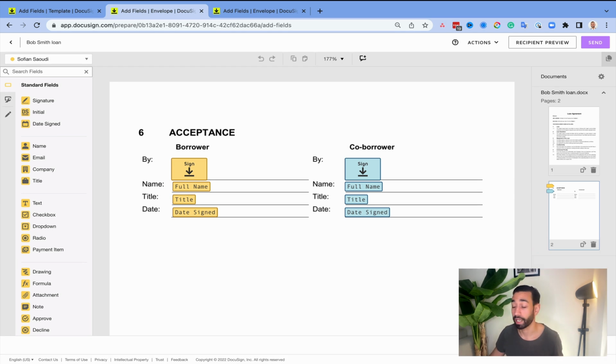So once you've applied the template and you're ready, just press send, and that's it, you're done. The document is gone.